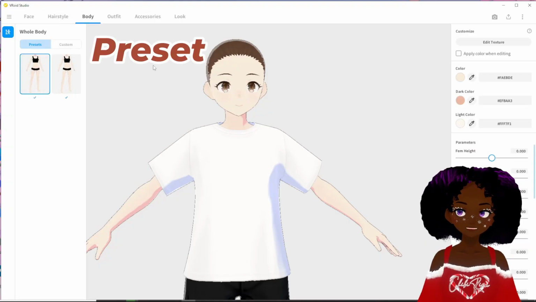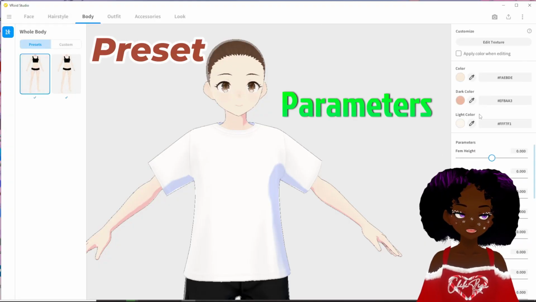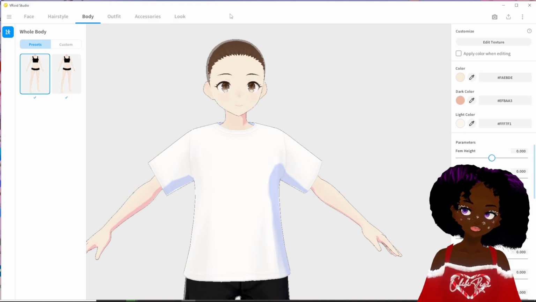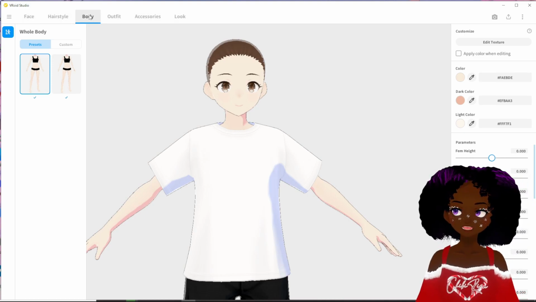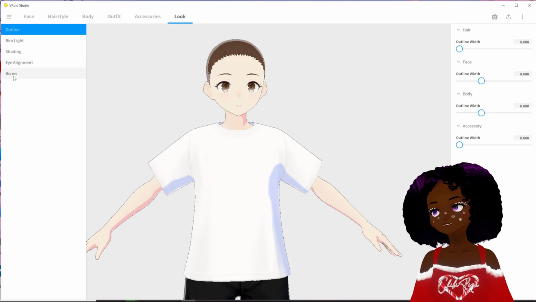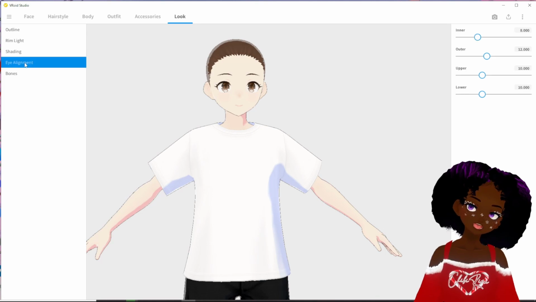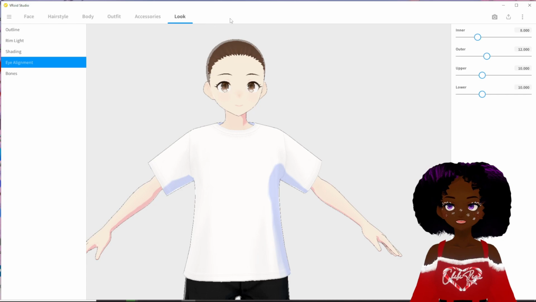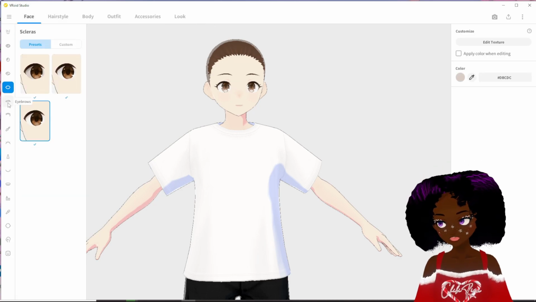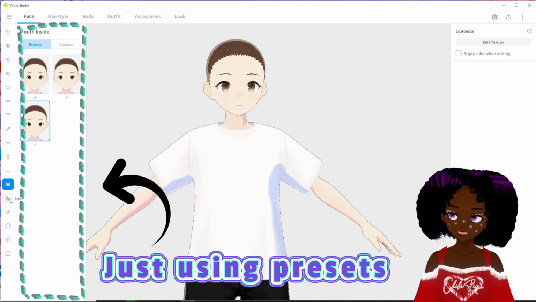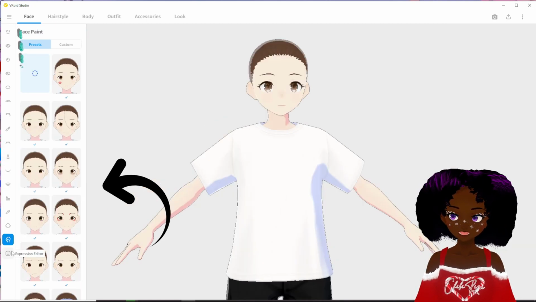So you have your presets, and then you have your parameters on the right. Presets left, parameters right. You have your categories on the top, so your face, hair, body, outfits, accessories, and then looks is just to change the boneworks, eye alignments, shadowing, and then the extra outlines or lighting that you want to change for your model. So I'm going to skip ahead to a character model that is suited for what I'm looking to create.